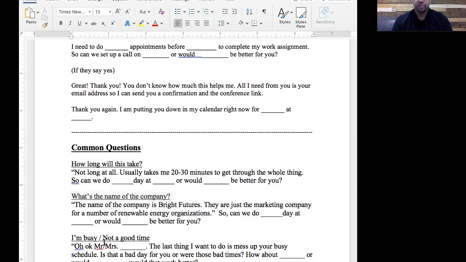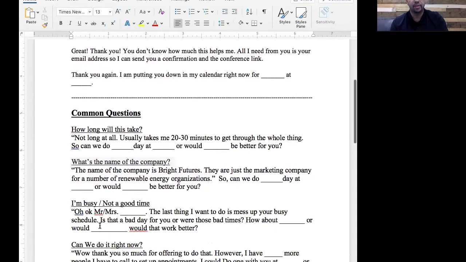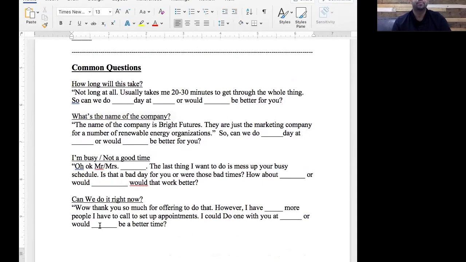So the name of the company is Bright Futures. They're a marketing company for a number of renewable energy organizations. So can we do this day or that day? They're not going to know Bright Futures. This is great. Now they know the name of the company. It's not a big deal.